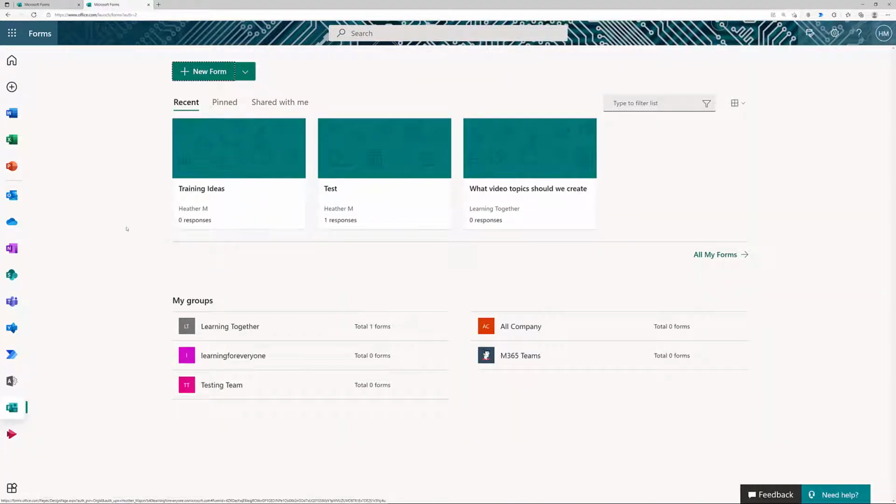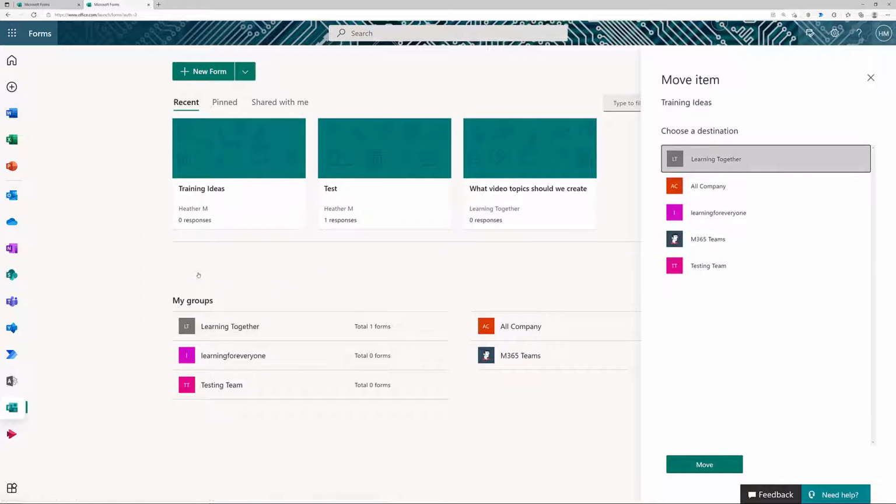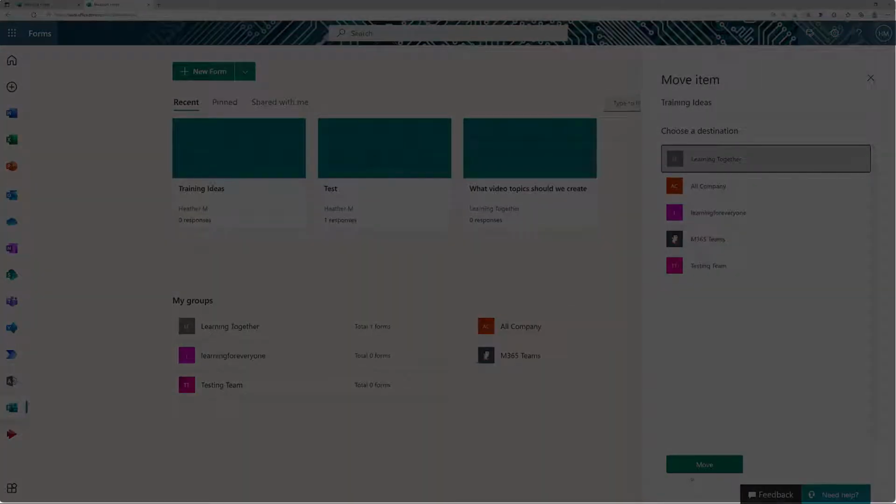And the last tip I have for you is how to move a form. I created this form in the My Form section. What if I wanted that form to be in my Learning Together group? When you create a personal form, you can move it one time. You will do this by hovering over the form card and selecting the three dots. And then I will select Move. On the right-hand side of the screen, you will see the Move Items window where I can select the group to move it to.